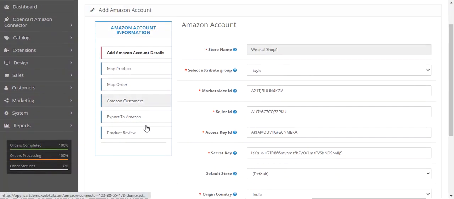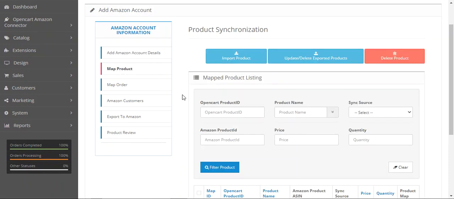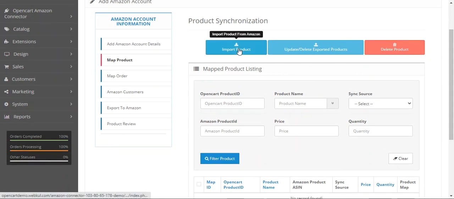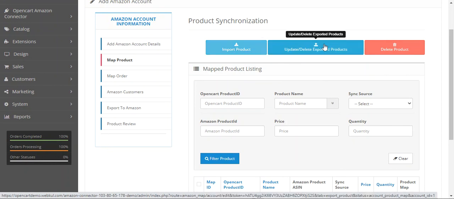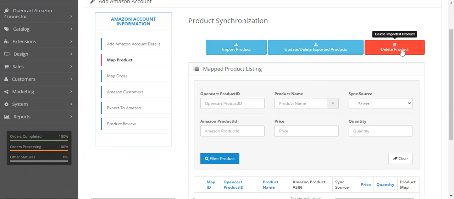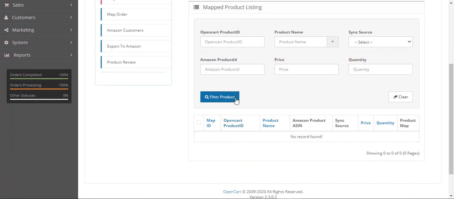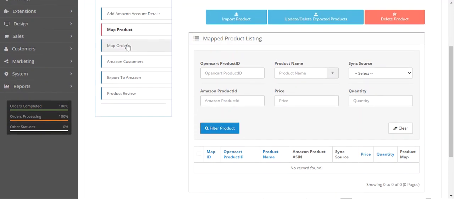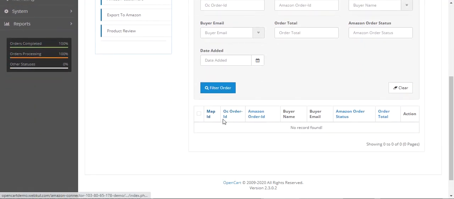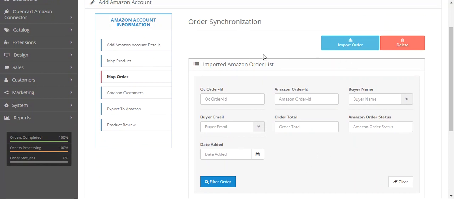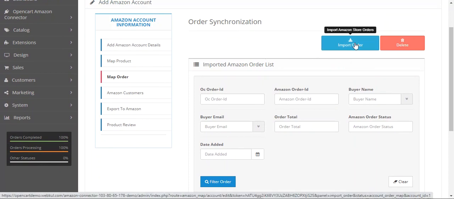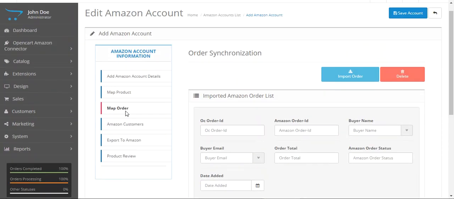Similarly, then we have the different options as well, like the map products. From here the vendor would be able to do the product synchronization, that is the mapping the product listing, and he can import the products from Amazon. He can update or delete the exported products. Otherwise he can also delete the imported products, and you can also filter out the products as per your own requirement there. And under the map order you can see the details basically for the order synchronization. You can import the Amazon store orders and delete the already imported ones.